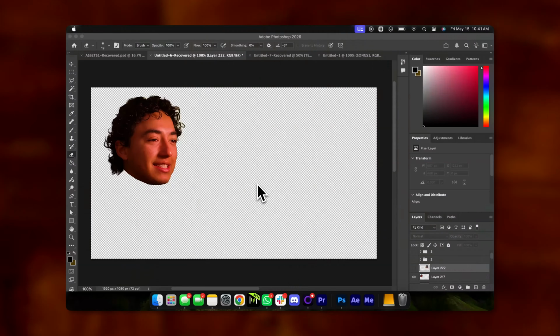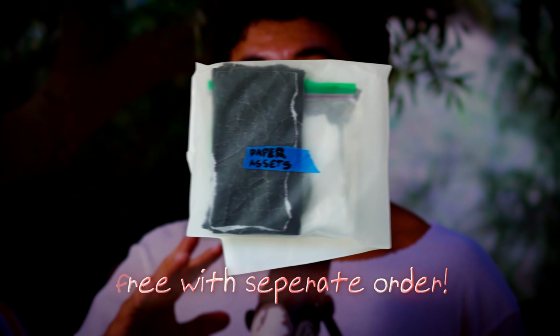So for this, I'm gonna be using Photoshop, but you can use whichever photo editor that you have. First, we're just gonna drag and drop a photo of our subject in. We're gonna use paper assets from my magnificent paper assets pack that you can get for free on my website when you get one of the other packs.